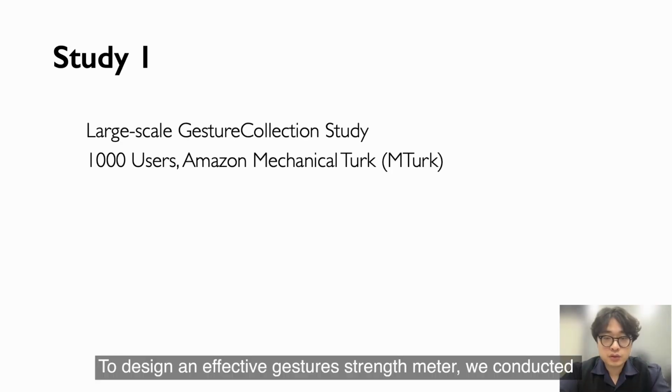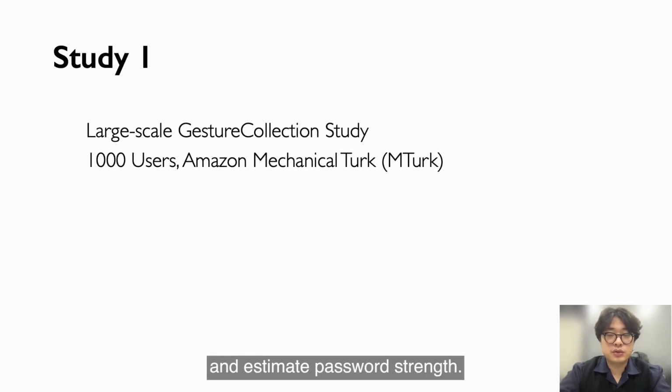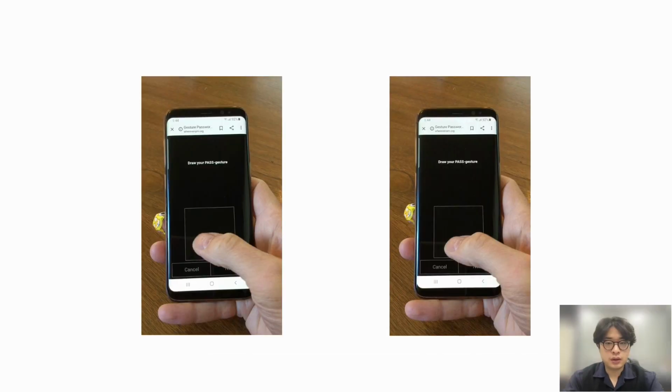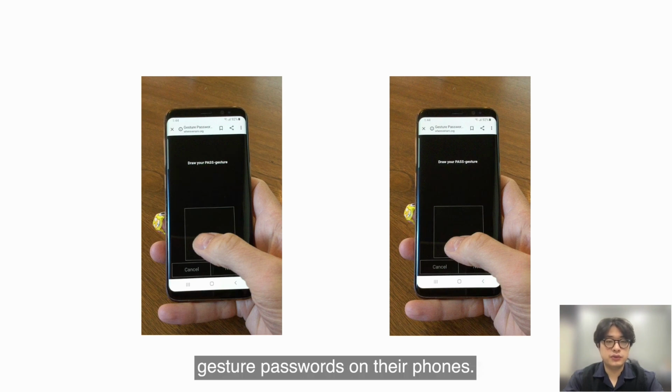device. To design an effective gesture strength meter, we conducted a large-scale online study to select effective stroke features and estimate password strength. We invited online users to participate and instructed them to create and confirm the gesture password for phone locks. This video demonstrates how users enter gesture passwords on their phones.